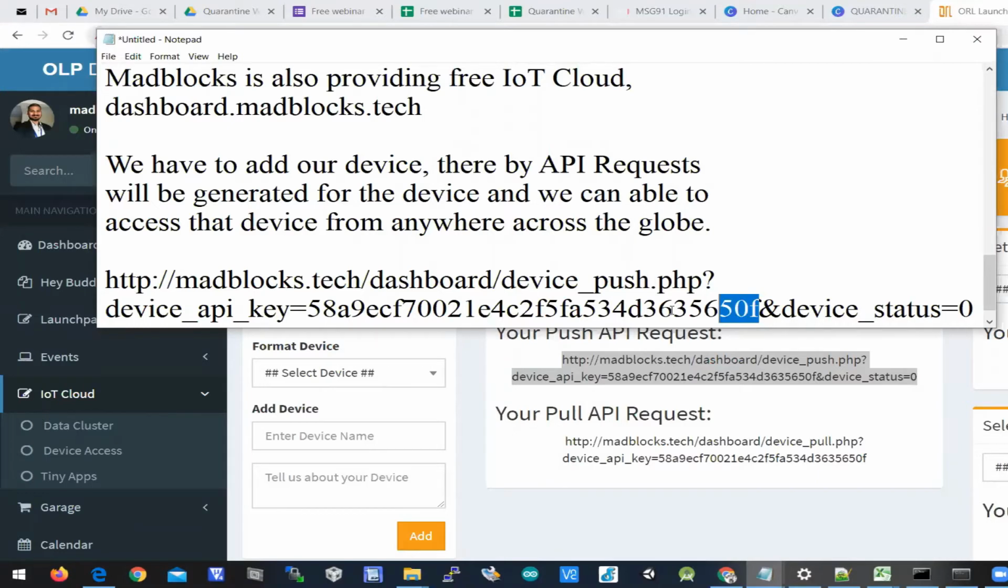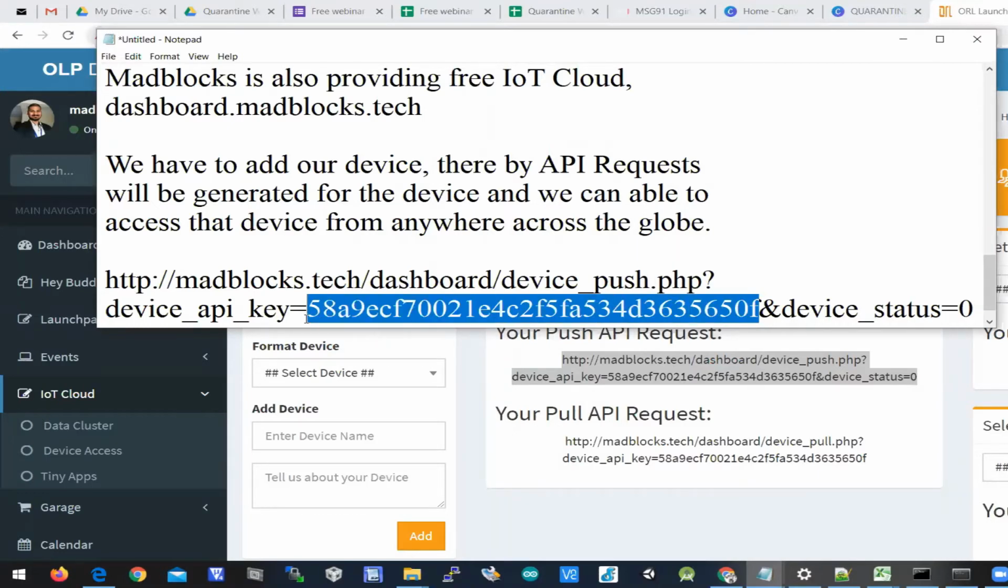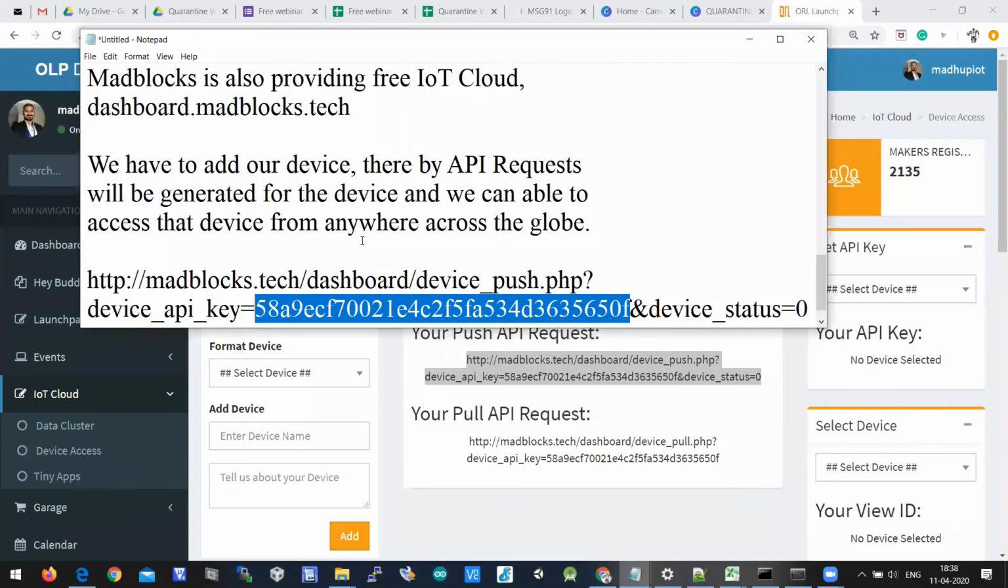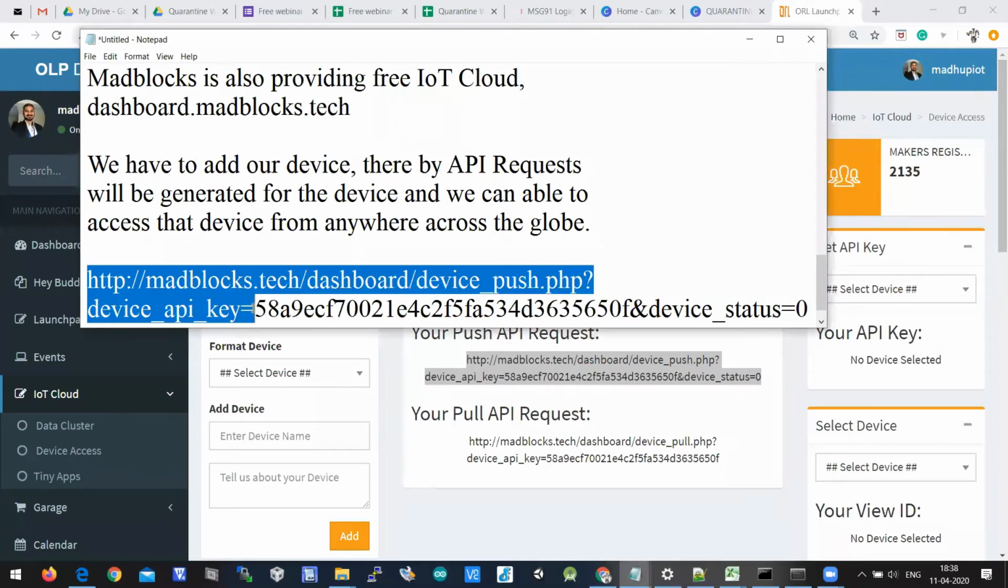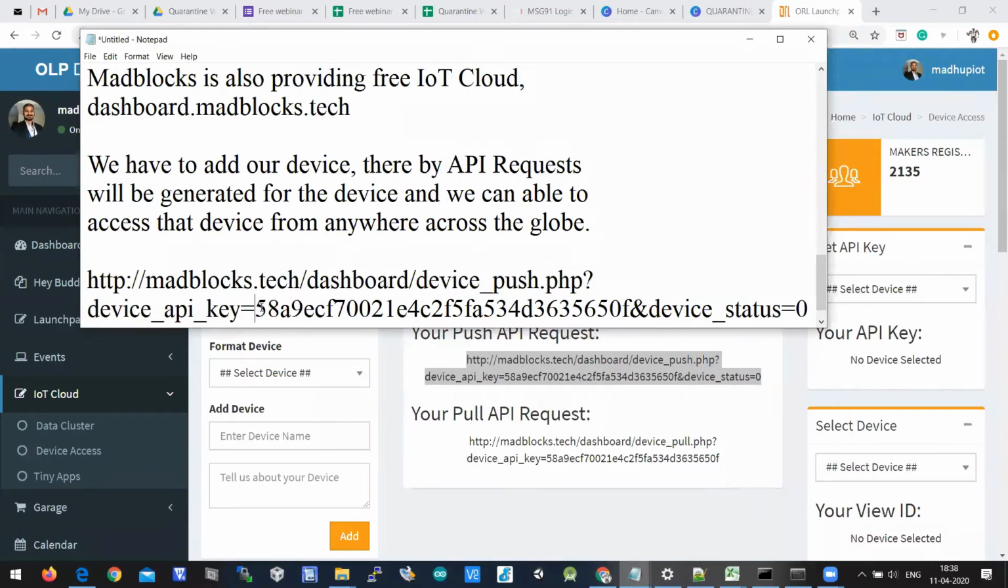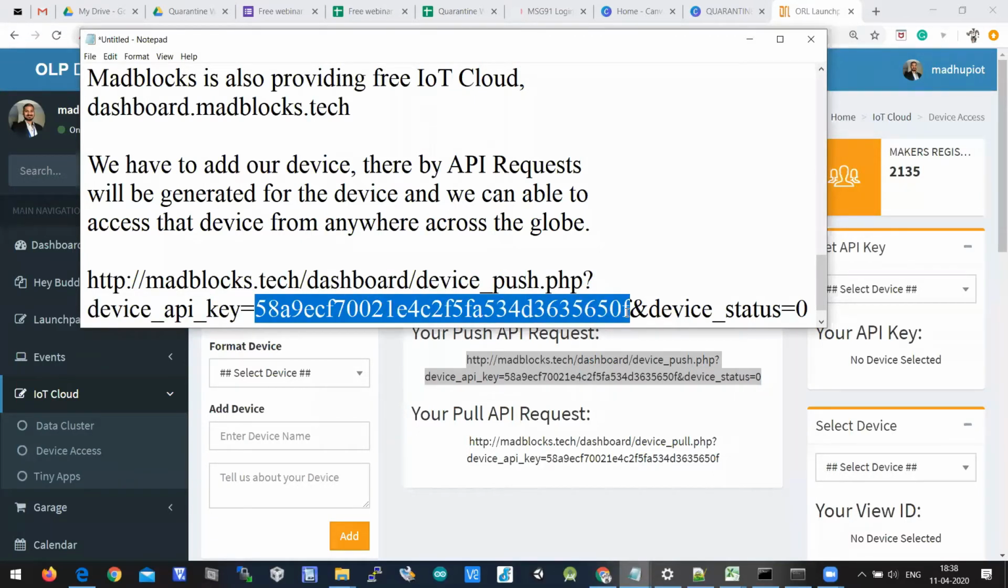This device API key will be unique from device to device, for each device which is added here. I can add 1,000 devices. I can add 10,000 devices here. But every device is differentiated with this key. This key is encrypted, and that key will be there in the API. The remaining words can be the same for any device which is added here, but the only changeable item is this API key. This API key will vary from device to device. When you add the device, this API key will be generated, and this is the API key of our device which is added here right away.